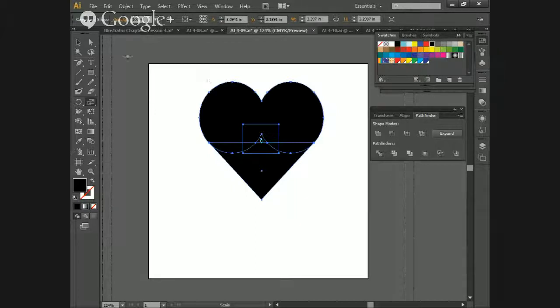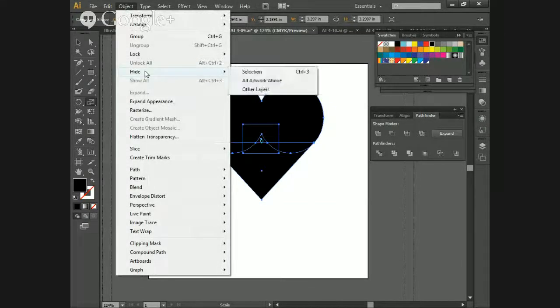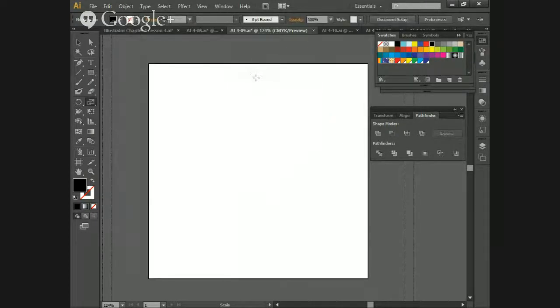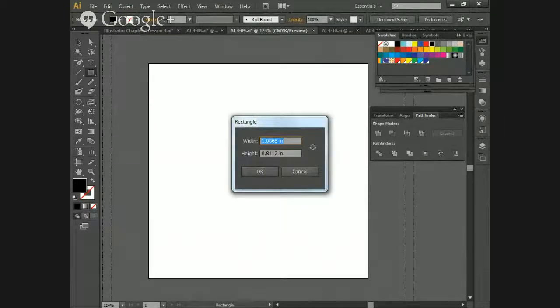So then it tells us to select all and then to hide it. So go to Object, Hide, Selection. We're going to start building another shape. It tells us to get our square. Click your artboard and it needs to be 1.5. And by the way, square is M and you can just click your board.